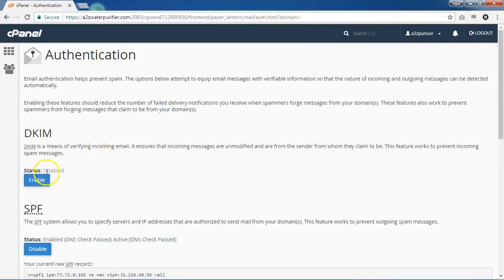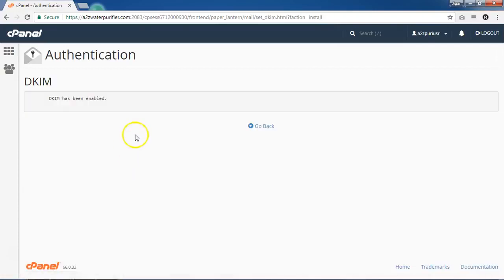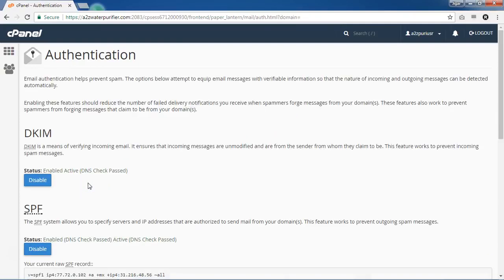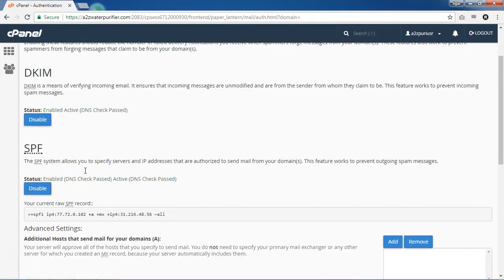By default you will be able to see it as enabled, but in case you see that it is disabled, you will have to click on the enable option. When you click on the enable option, you will get a confirmation message that the DKIM setup is enabled, right? And you can go back and see the status again to make sure that it is enabled successfully.